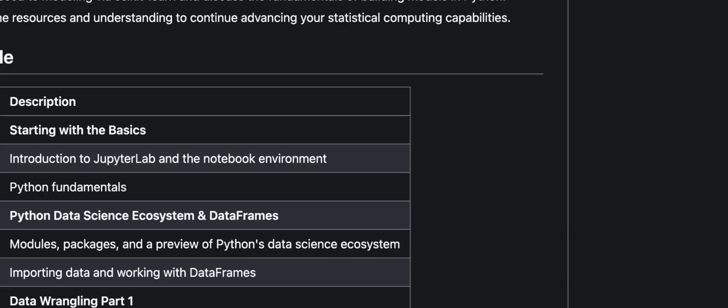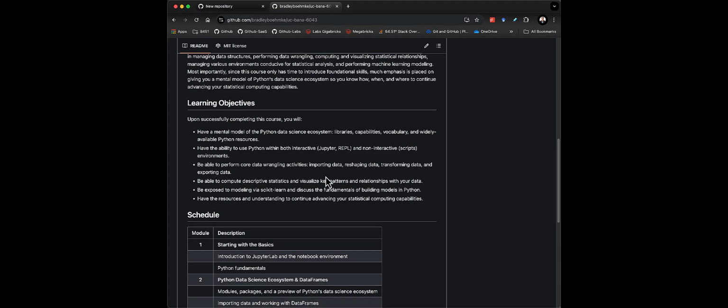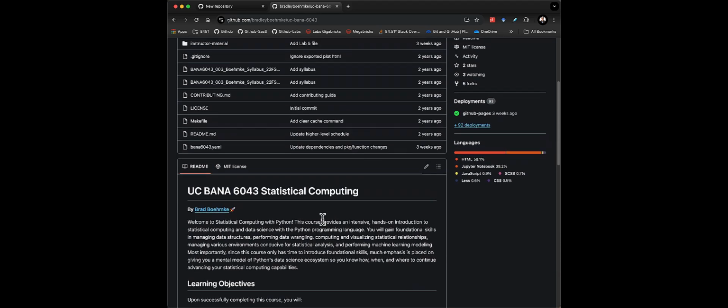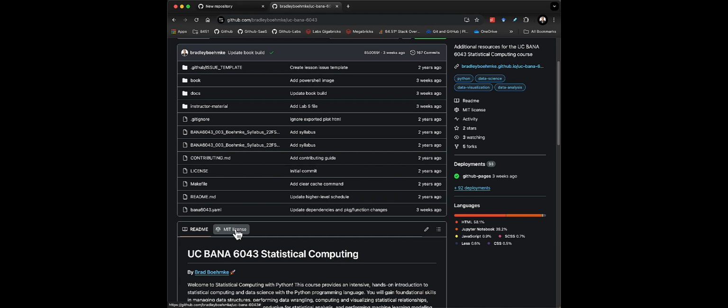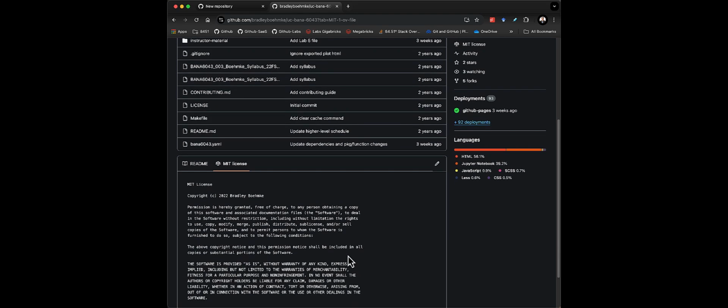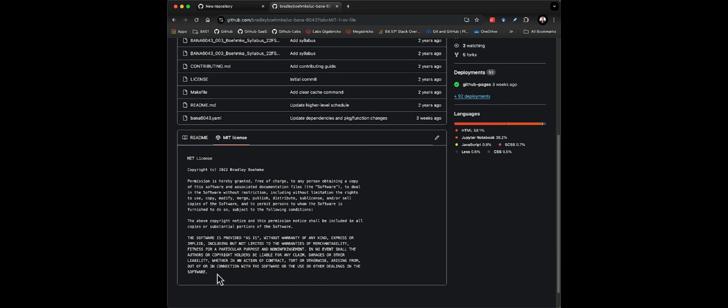So if I were to go back to this repo that I have for this class that I teach at University of Cincinnati, you can see that I have an MIT license, and it is automatically generated with the verbiage that comes with the MIT language.